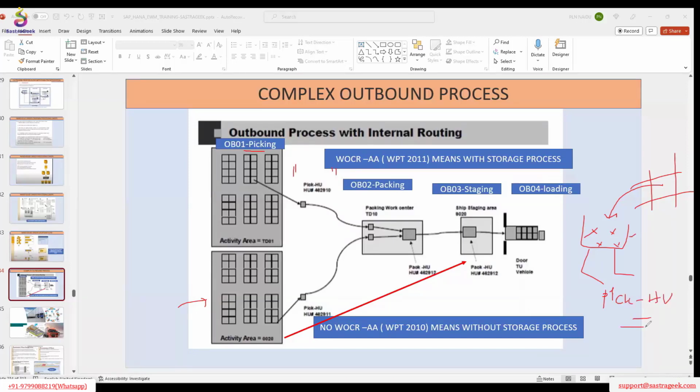They put a label on it and scan the label, and when you pick the product, the picking location is the source and the destination is the pick HU. Once you pick all the products, you move to the pack work center. For example, he picks here, then drops here. Same thing, he picks here, drops here. For all the outbound processes, it works based on the activity area.